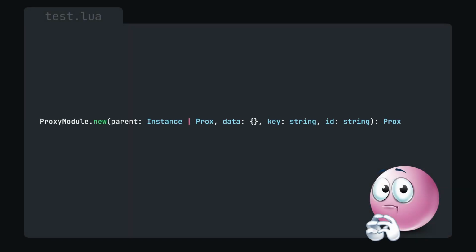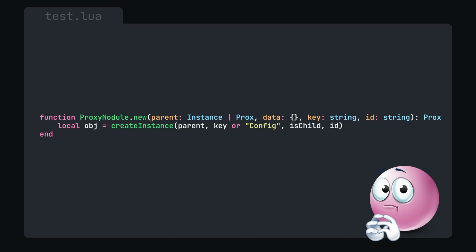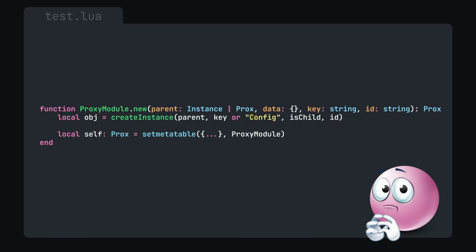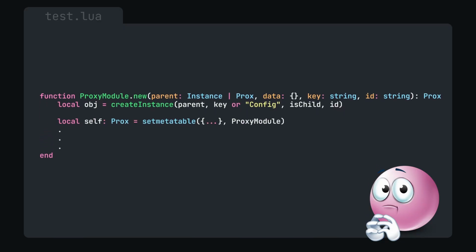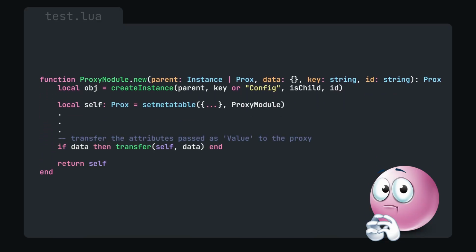We have this constructor that takes in an instance or a parent proxy, a table of attributes, a key to be used as the name, which is optional for the initial parent, and an ID which will be stamped onto the instance. To simplify, it creates the configuration instance using the parameters. Then we define the proxy itself, and at the very end, we transfer any attributes from the table into the proxy.